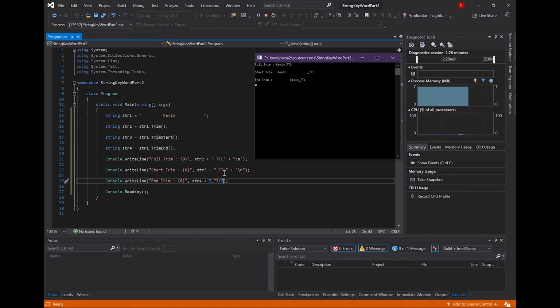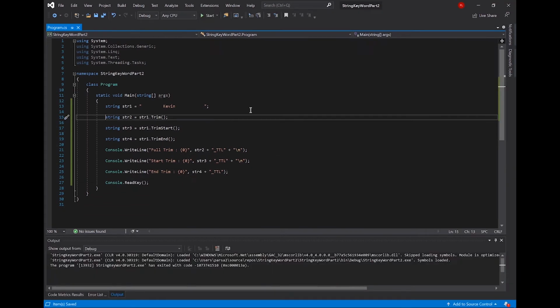And if I add another text after our text, in the second part, I mean the start trim, the spaces after our string remain there, and if I add another text, it will definitely not connect to our Kevin. The end trim is exactly like this. You can see the spaces here and there is no space between Kevin and the underline. And another thing about the Trim keyword: as you can see, we have two parentheses here, here, and here.